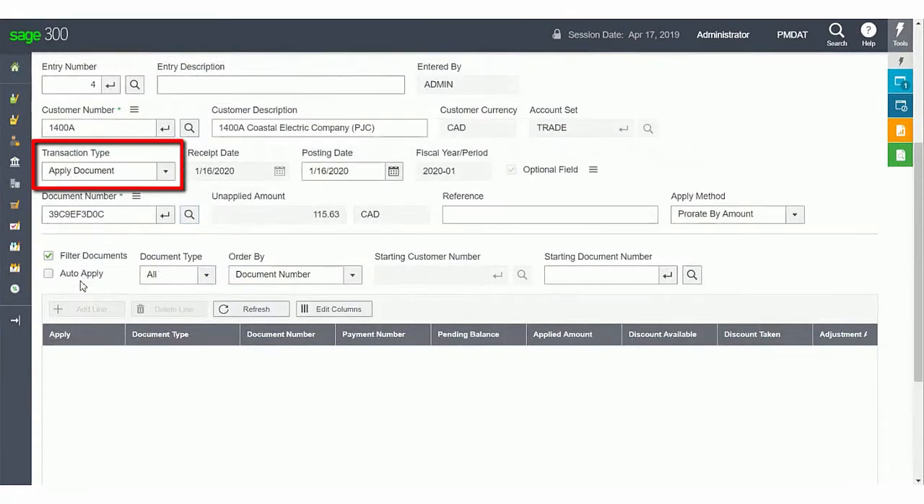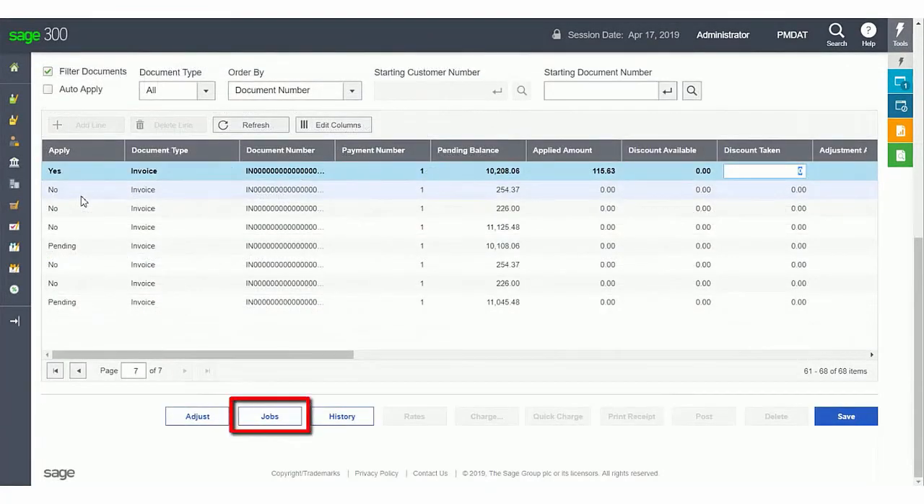When entering an applied document, the options for working with job-related details are very similar to a regular receipt. In this case, you also use the Jobs button to enter the details of the amounts applied to contracts, projects, categories, and resources for the job-related invoice selected.